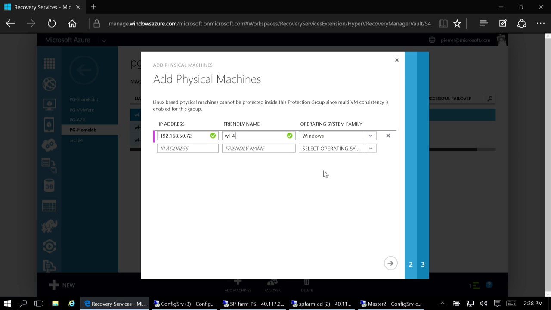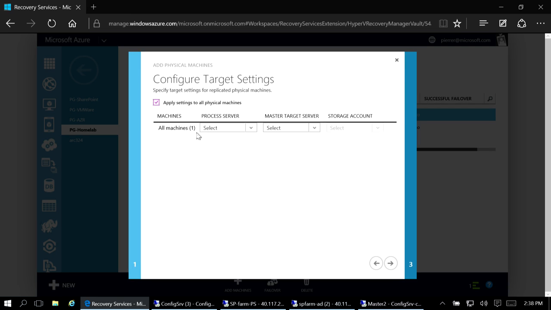And then pick the operating system. In this case, it did not offer me a Linux machine because I don't have a master target that is running Linux in my environment. Say next. What process server? Earlier when we looked at the graphics, we had a process server in each of the on-premises locations that we have.